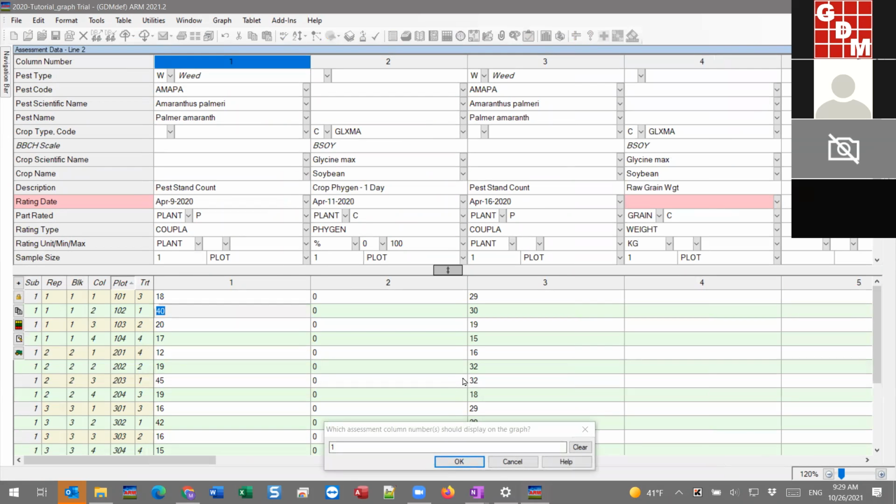And then we'll be asked what columns to display on the graph. In this case, I'm going to want to include both column 1 and 3. My example here I rigged up, it was a stand count that we took a week apart. So maybe we want to compare the difference here. Probably the application occurred either on that 9th or somewhere in between here. And so we can compare what happened once our treatments were applied.